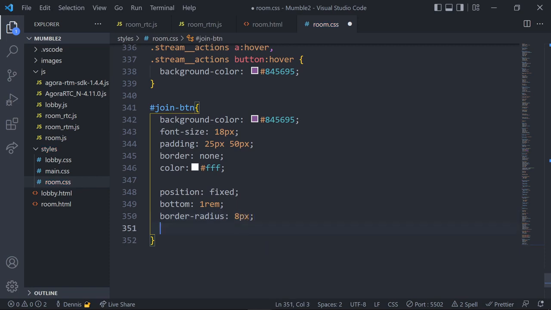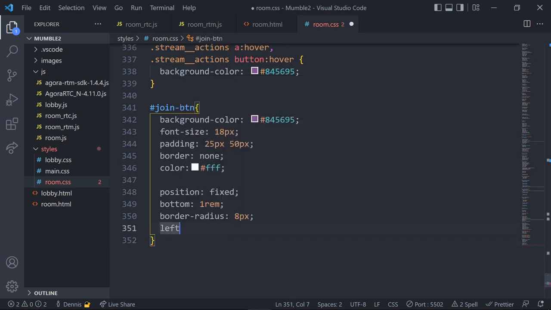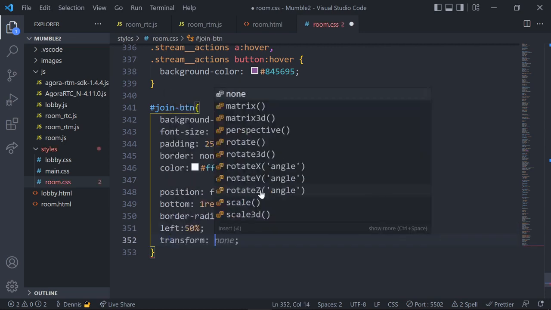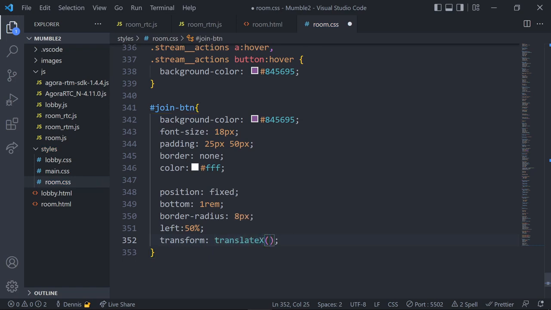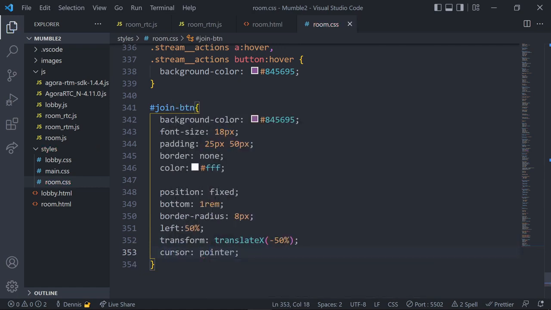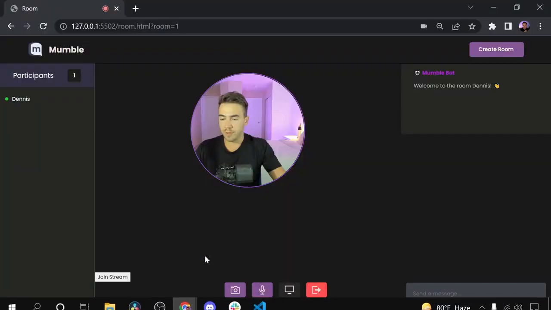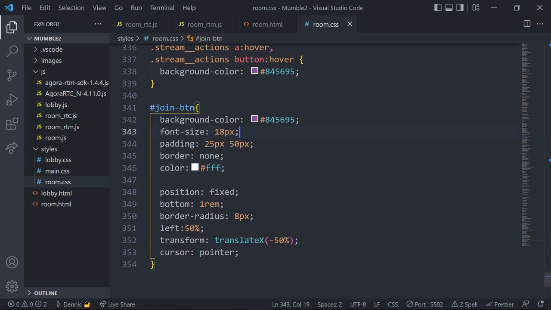Then we want to make sure that this is completely centered. So we'll do left positioning at 50%, and then we just want to do transform. For this, we'll do translateX, and that's going to be negative 50%. This is how we're going to center this item here. We'll also do cursor pointer, because I want to make sure that people know it's clickable. Okay, so that should place the button right here. So let's see, join button.